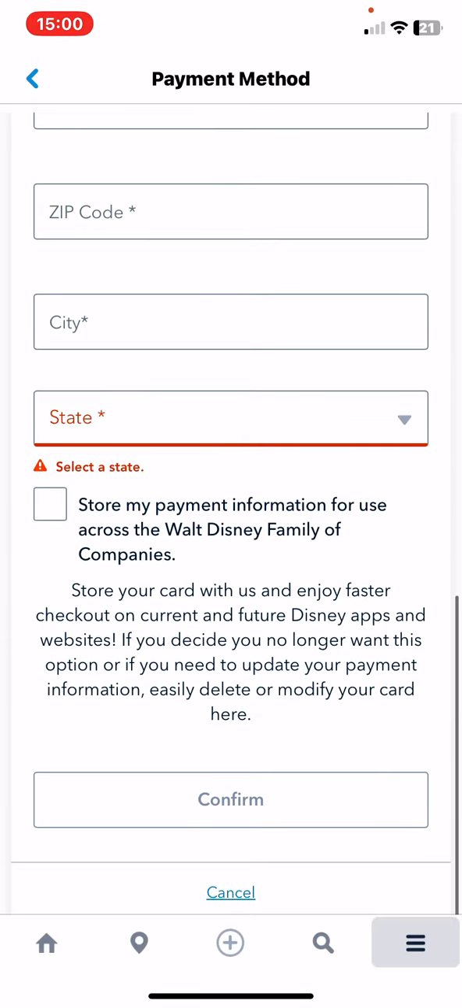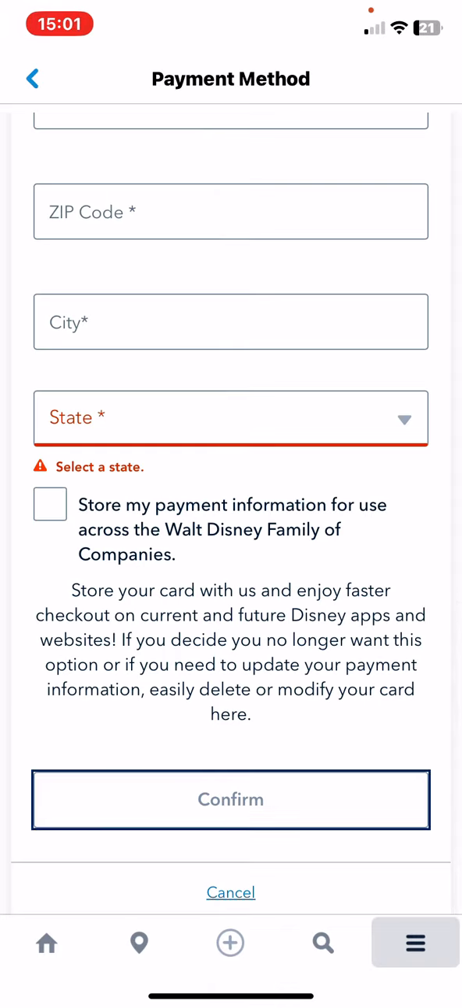And then you have the option to store your information for use across the Walt Disney family of companies. And once you're ready with everything, just click on the confirm button and your data is saved.